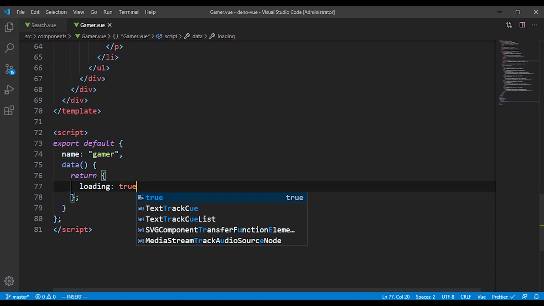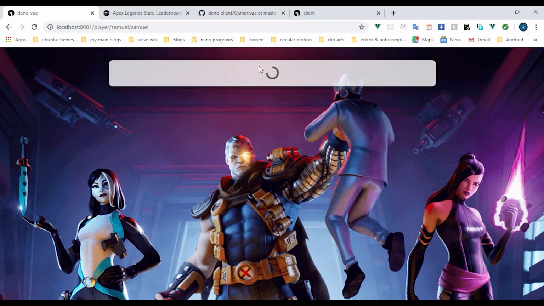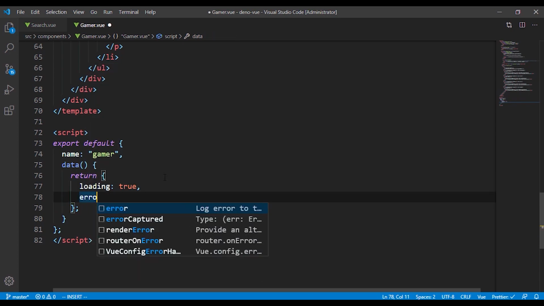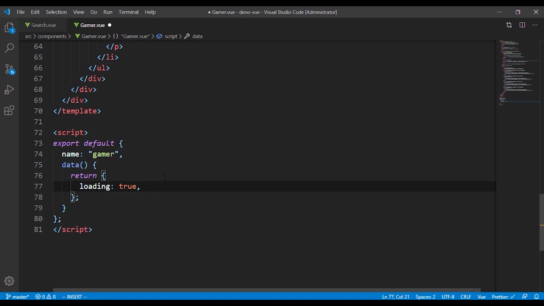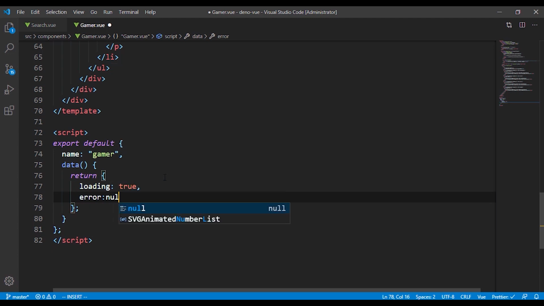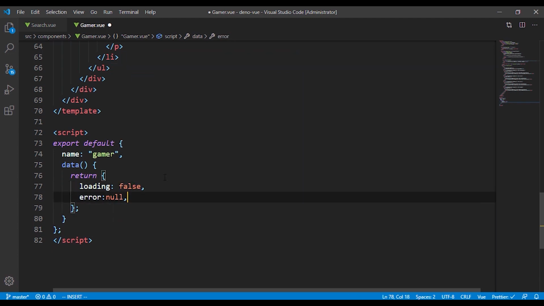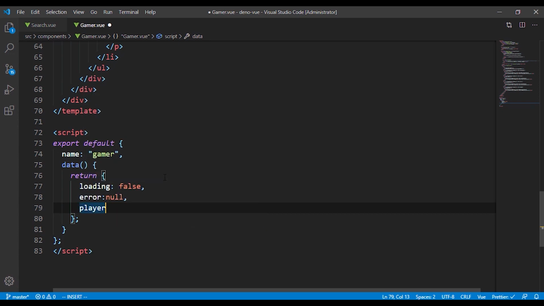let me show you what's going to happen. You can see this little spinner icon that is just spinning. So that's for the loading. And we have to set the error to null by default because we do not have any error whenever our application opens. But let me reset this to false. And lastly, we have to set the player profile. The player profile is going to be null by default.